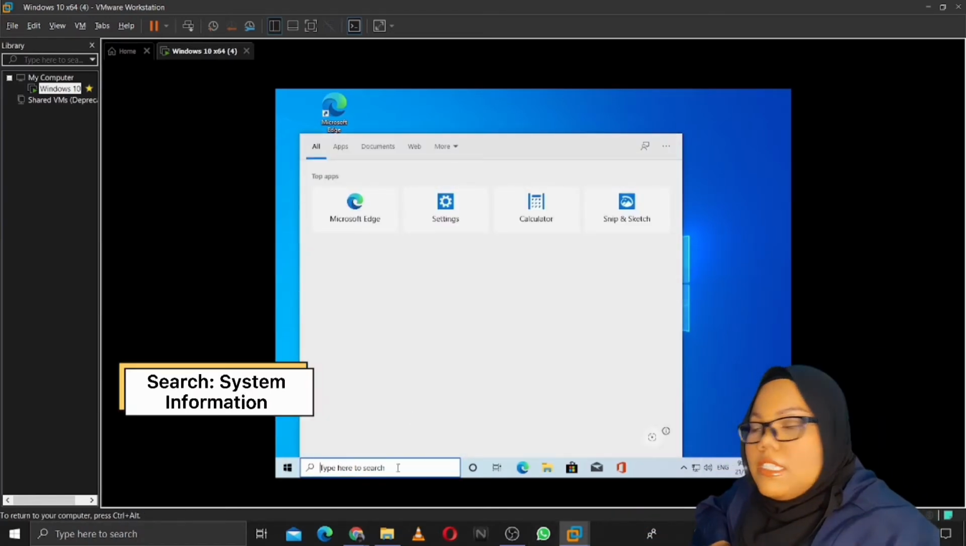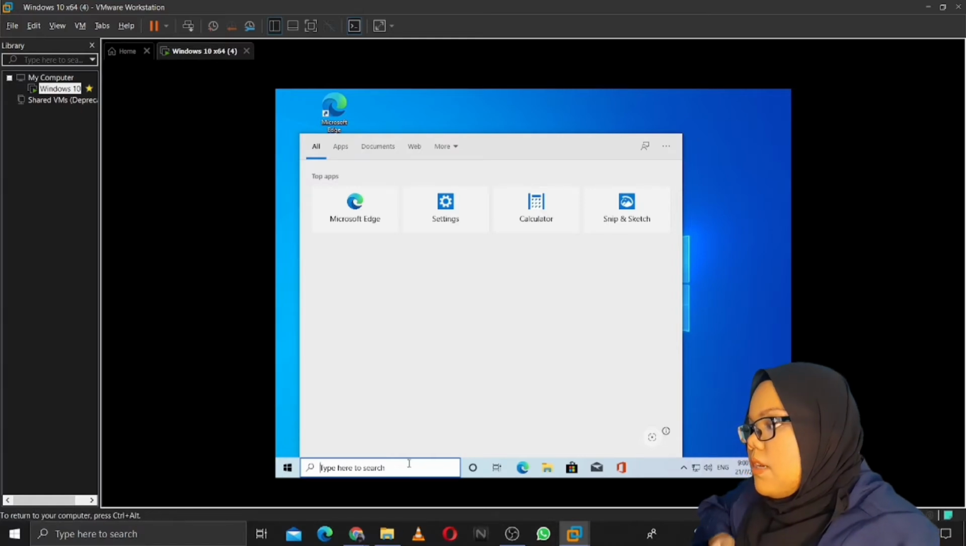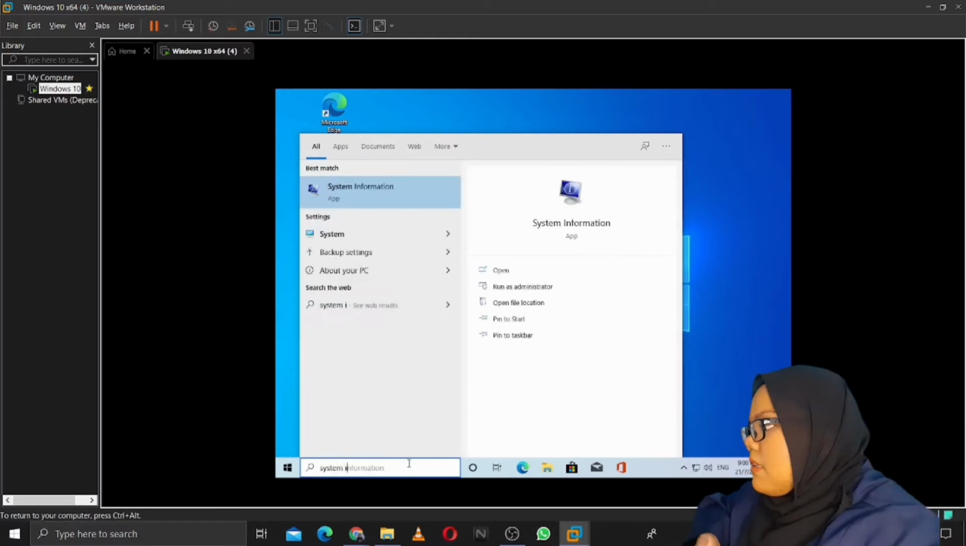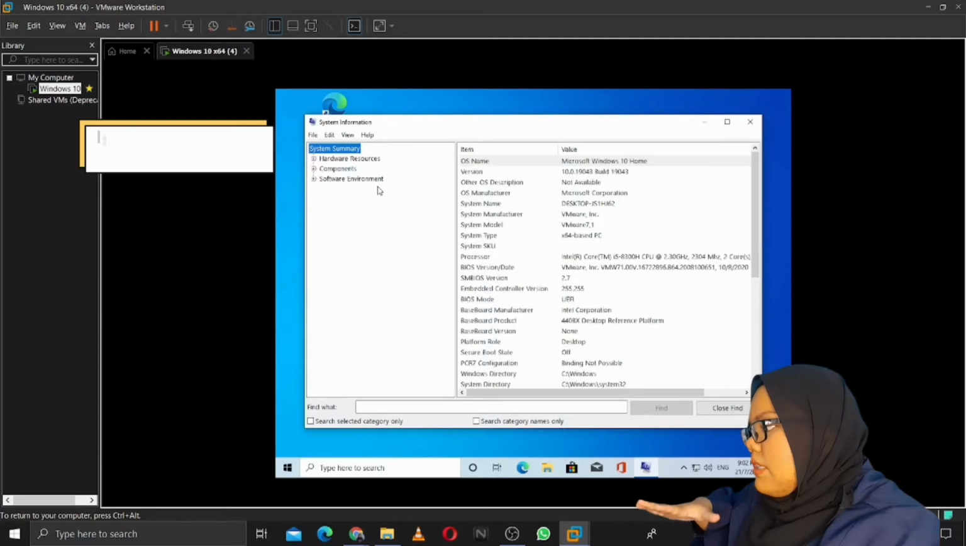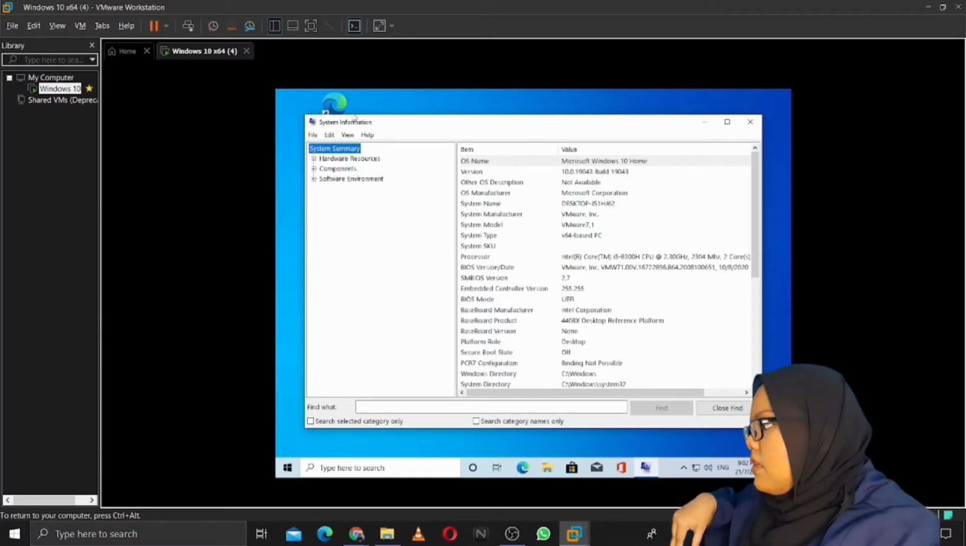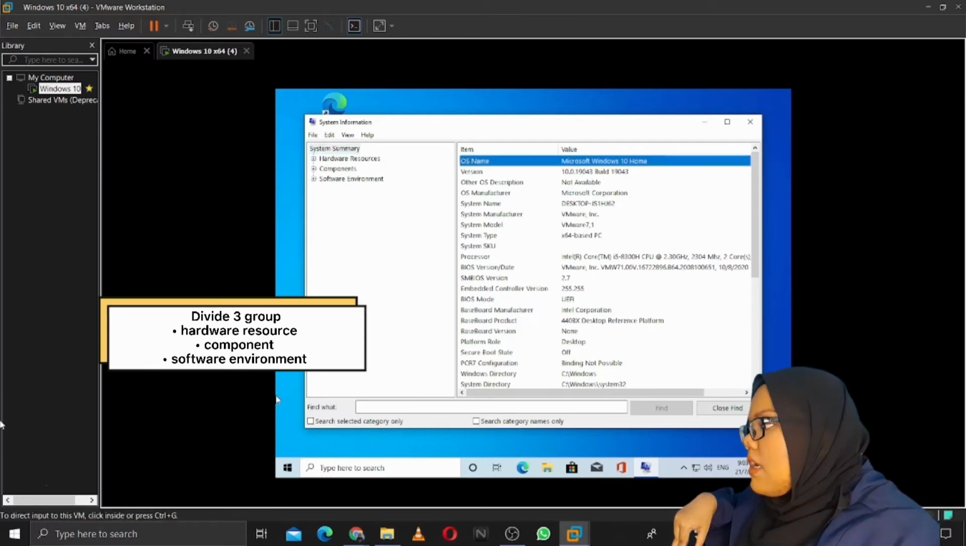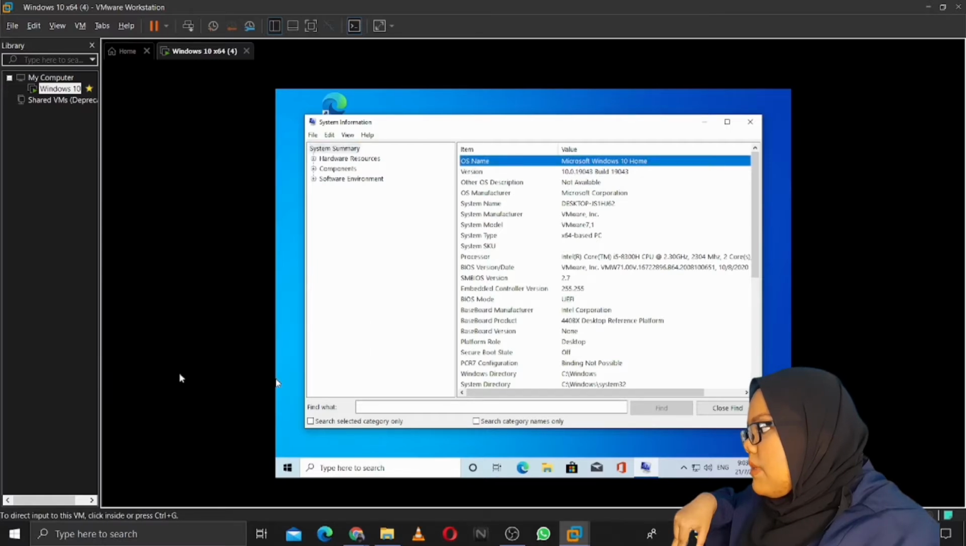After launching System Information, you will see the default System Summary page. This displays fundamental details about your PC, including things like the Windows version, system manufacturer, and BIOS version. And if you press one by one, this is the OS name.